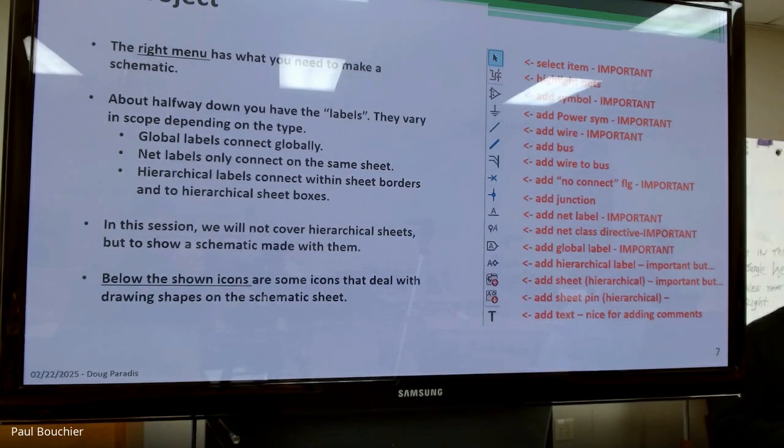The next one is add symbols. This is the one we use to actually put a symbol onto the page. Now, the one that looks like a ground symbol, that is actually the power symbol. Things like VCC and ground are considered power sources, and they're treated differently than an add symbol.